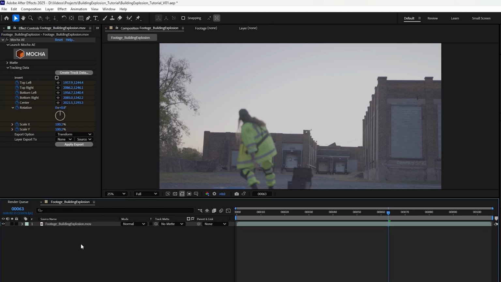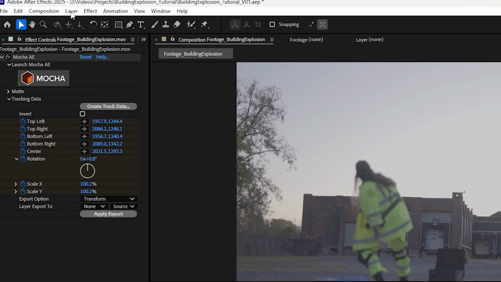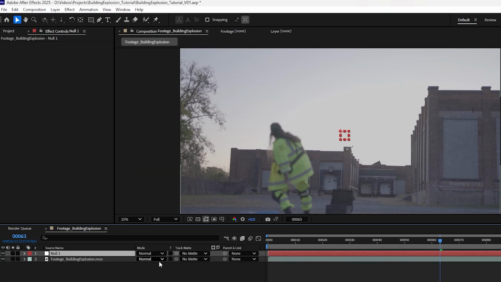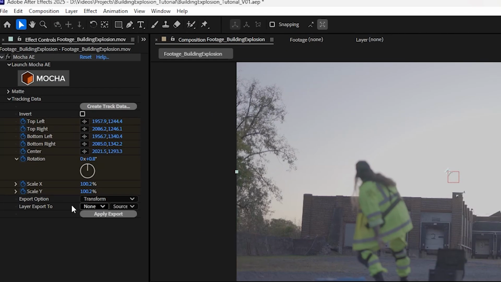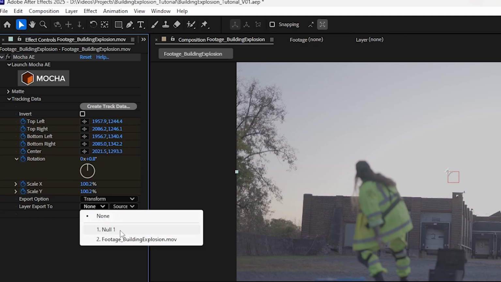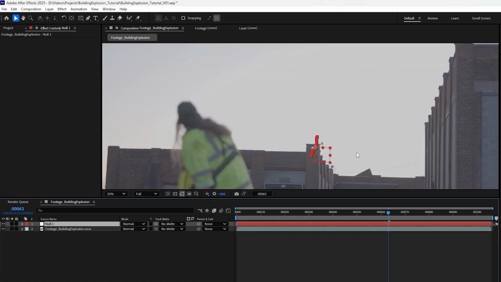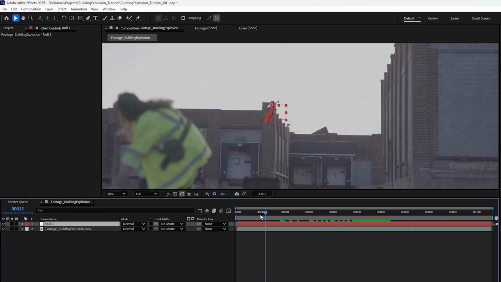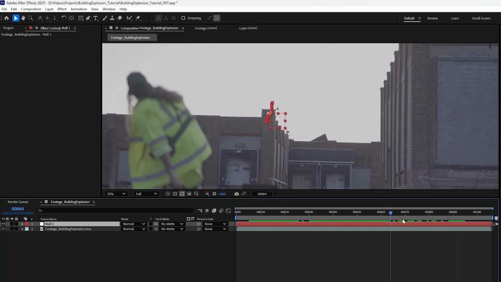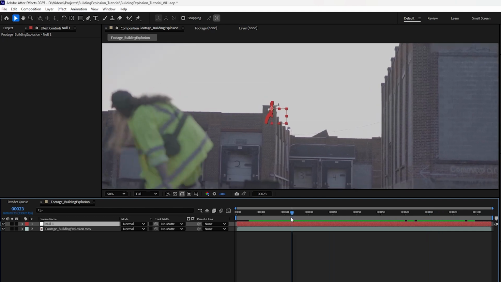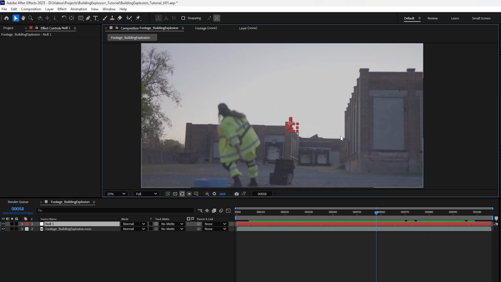So what we're gonna do is create a new null object by coming up to Layer, New, Null Object. Now select your footage, change the layer export to your null, and then click Apply Export. Now, if you select your null, zoom in here a little bit, you can see there's a bunch of keyframes and it sticks to the corner of that building. So we should be all good to start working on our effect now that we have this tracked.